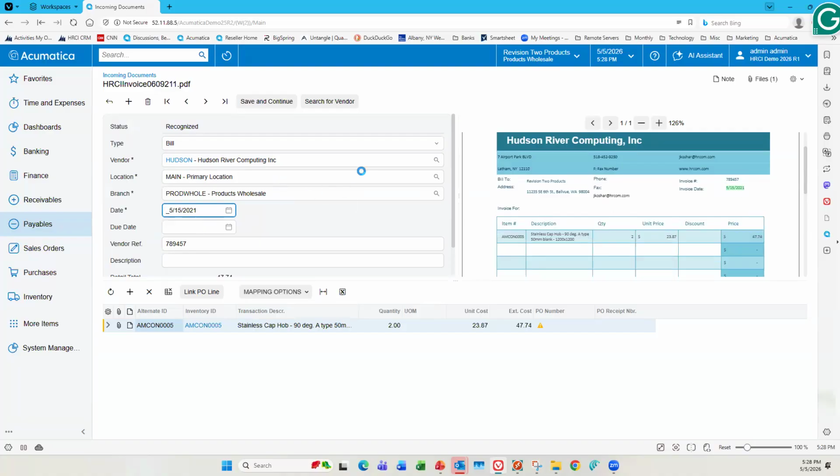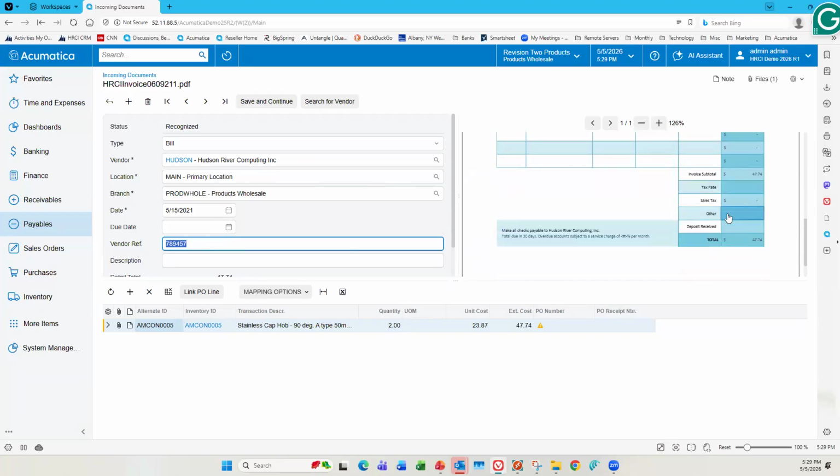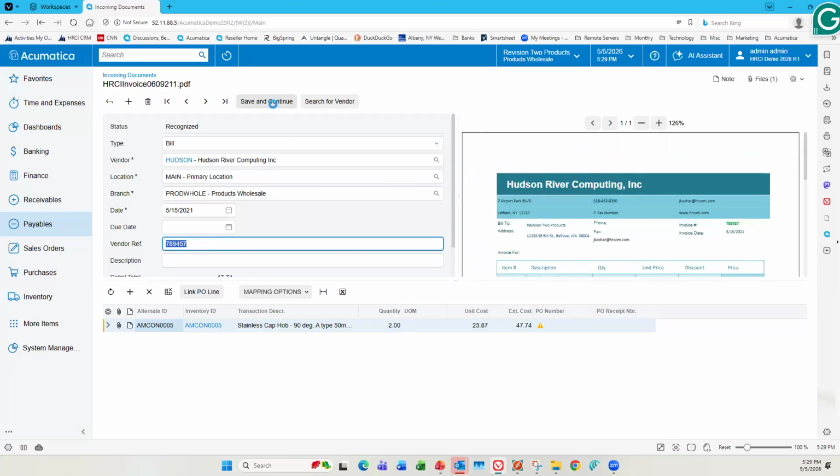Same thing with Hudson. I didn't mean to click on Hudson; I clicked on drill down for the vendor master by accident, so I'm going to close that. But if I click here, it shows me how it came up with Hudson River Computing. If I go down a little bit further, it pulled the vendor reference, so there's the invoice number. And then down below, you'll see that it brought in the alternative ID, quantity at 2387, 4774. I'm going to scroll down, make sure it looks right. Yeah, we're looking good. So I'm going to save and continue.